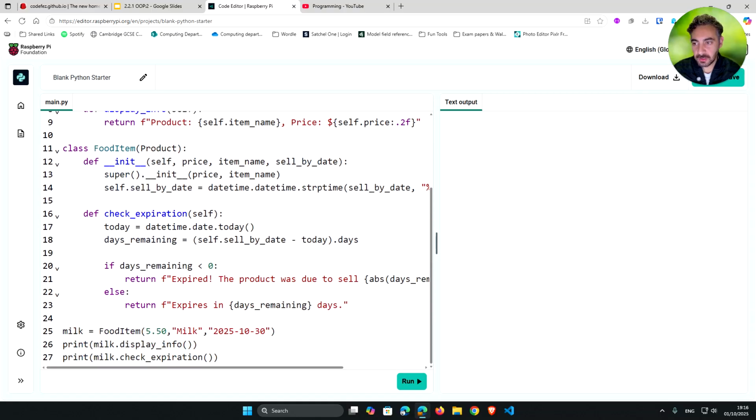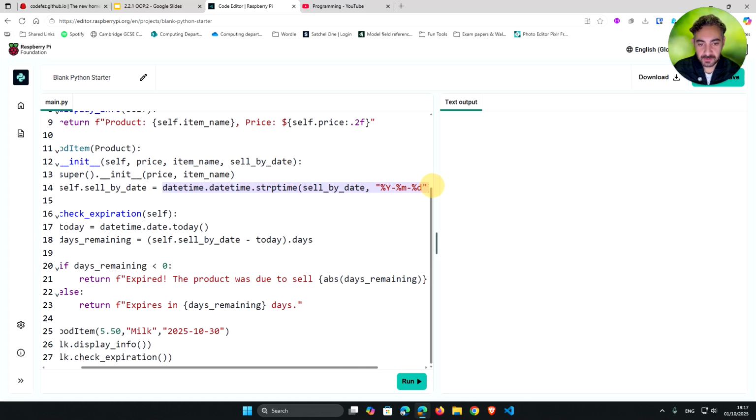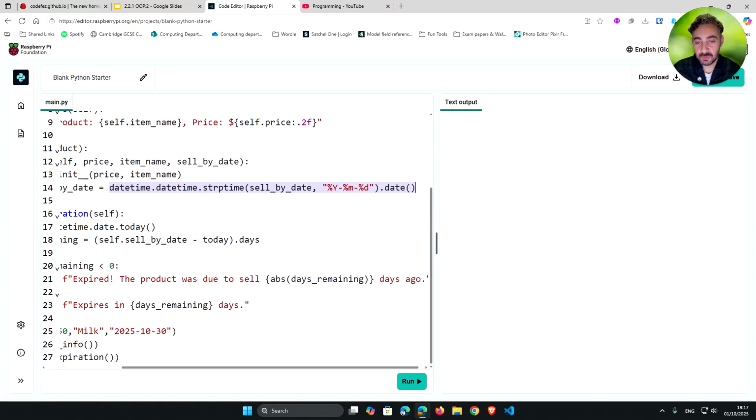And then we have a child class, food item, which takes the parent as an argument. And on these two lines, we instantiate our child class with the price, the item, and we add a new attribute called sell by date. And on this line here, we take sell by date and we assign it. And what I've done here, actually, I had to convert the string into a date object. And I didn't mention this at the beginning, actually.